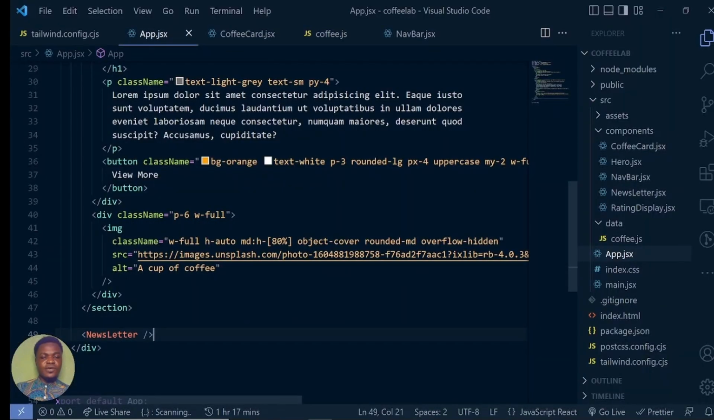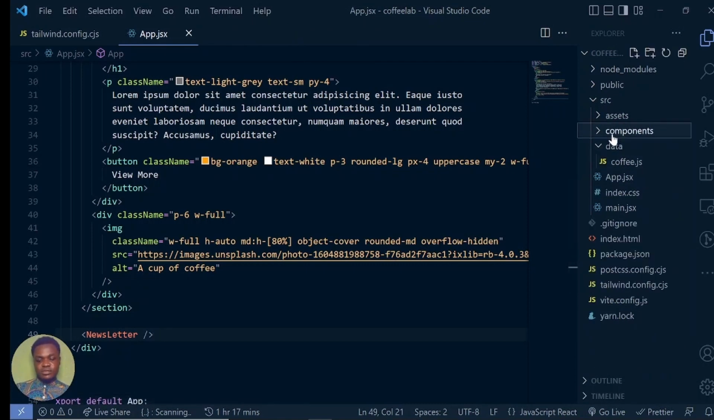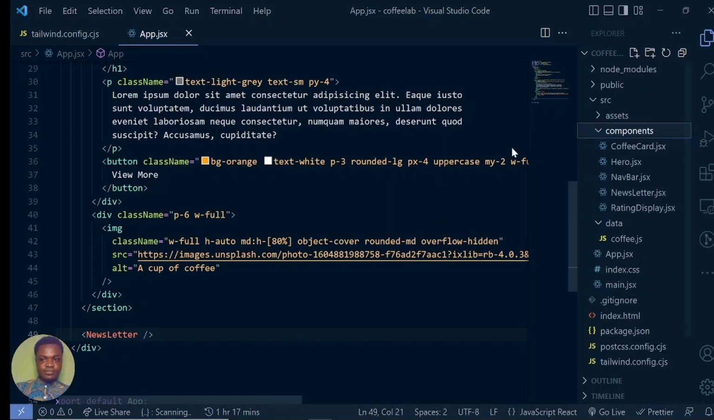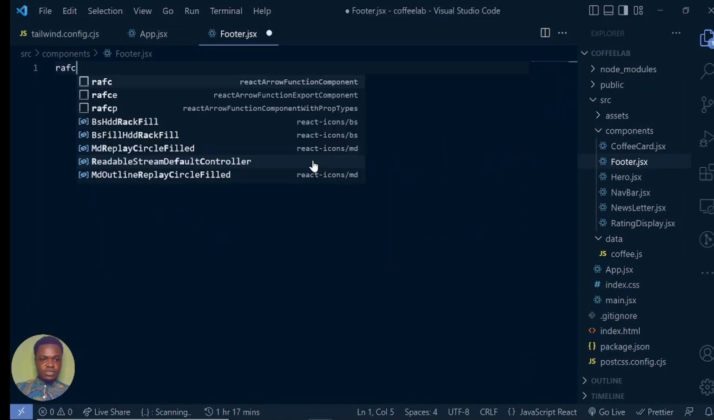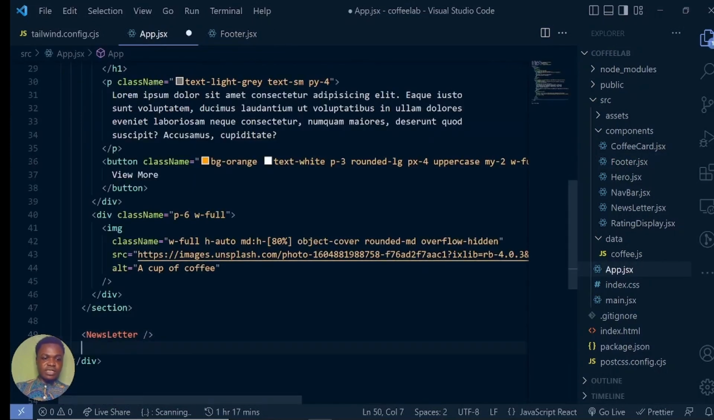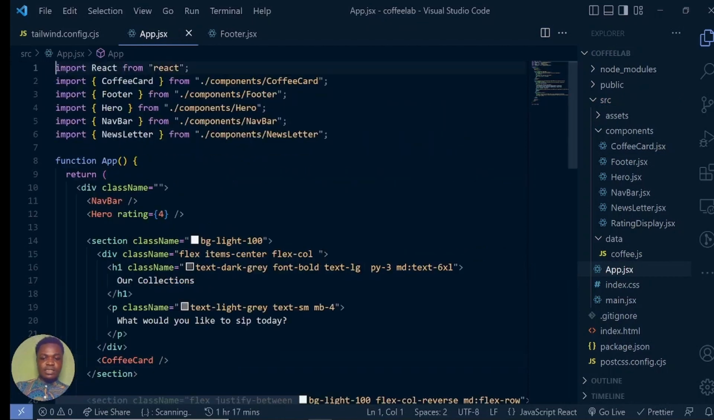Now let's create a footer. So I can close these guys up now. Let's create a footer. So let's go to the components, right click on new file, and type footer.jsx. And let's export a footer component. So let's go back to the app.jsx and let's render it. So I'm going to say Footer, and that is imported up here.